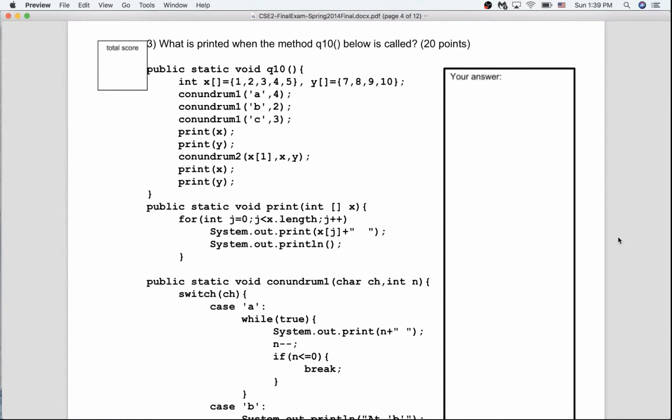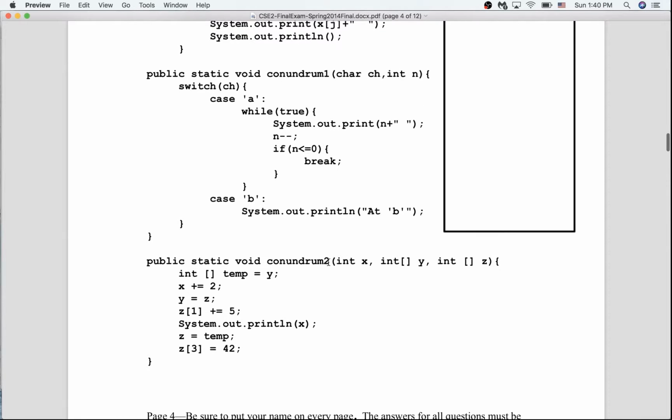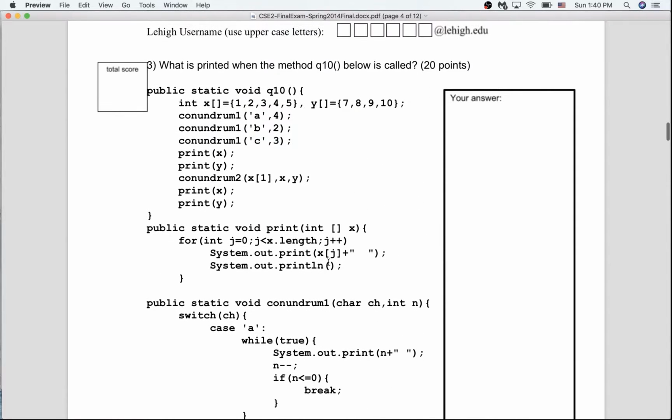Besides the main method, which is not shown in this question, there are 4 methods in this question, and they are Q10, print, conundrum 1, and conundrum 2. To state what is going to be printed, you should understand each method, which is testing you on different aspects of Java language, such as methods, array, if statement, switch statement, keyword break, for loop, and while loop.